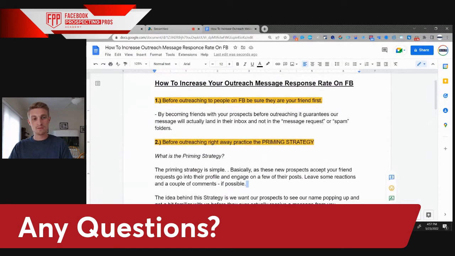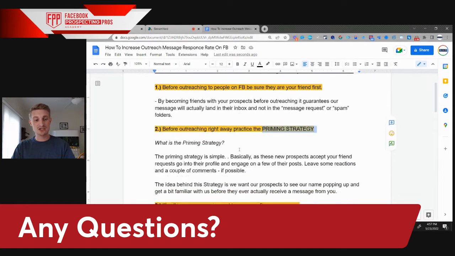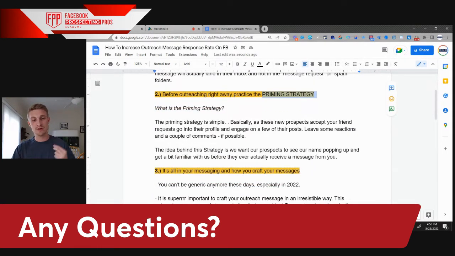Okay, so recap, before you outreach, be sure these people are your friend. Before you actually send them that message, use the priming strategy to go into their profile, engage on some of their posts. And now the idea behind the strategy of priming is so we want our prospects to see our name popping up in their notifications and actually get familiar with our name and who we are before they actually receive a message from us. So before they just randomly get a message from us, we want them to know, like, hey, oh, I've seen this person before. All right. So that's the priming strategy, and it does work.